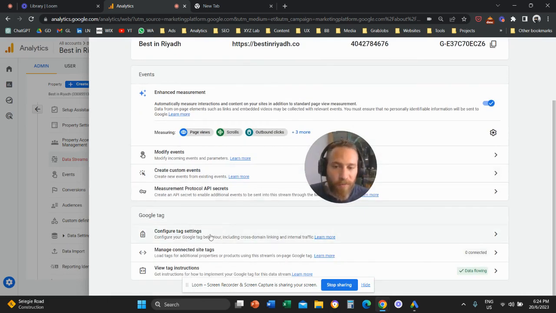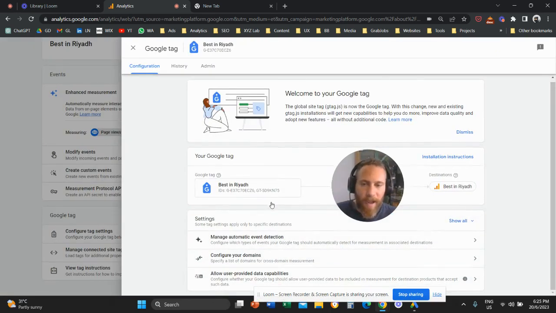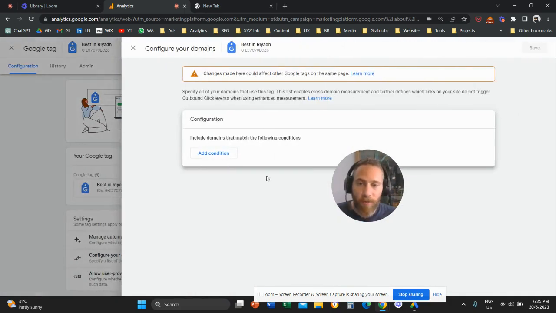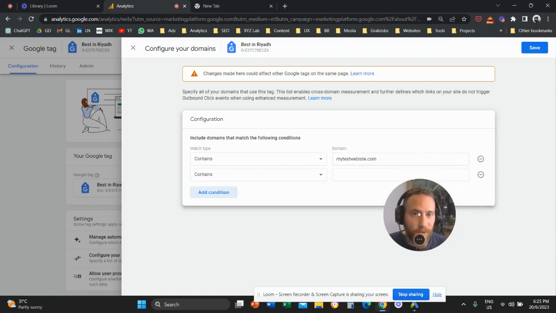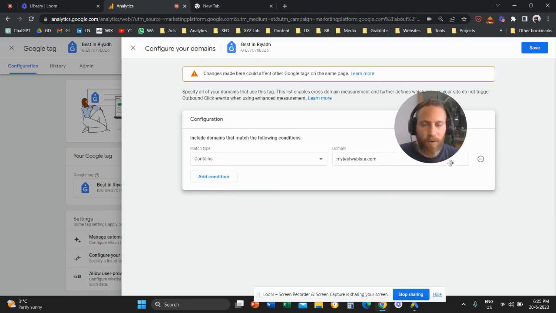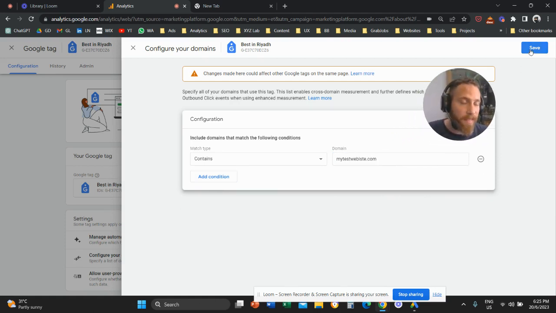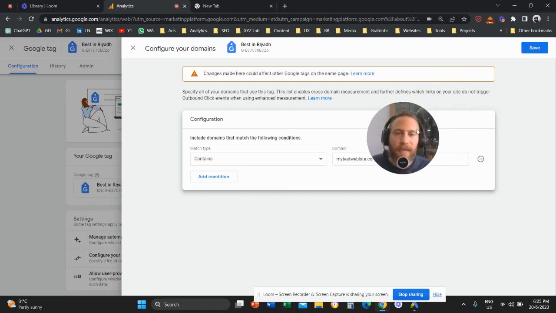You're going to click on Configure tag settings and you're going to click on Configure your domains, the second option here under Settings. Once you click on Configure your domains, you're going to add a condition, and here you can say, for example, the domains that I want to enable cross-domain measurement for contain, let's say, my test website.com. And here you can also add more than one domain. Once you are happy with your cross-domain tracking measurement, then you're going to click Save. And that's it. That's how easy it is to enable cross-domain measurement in Google Analytics 4.